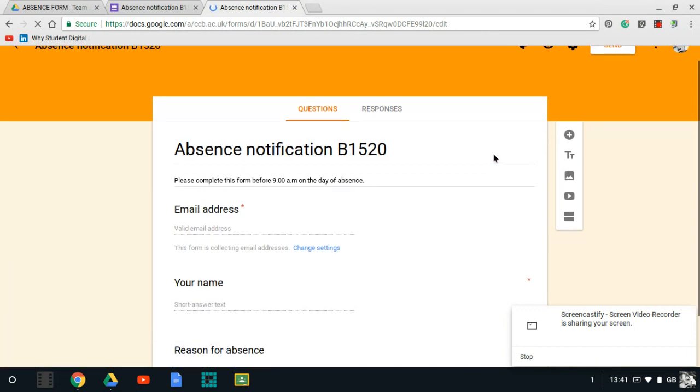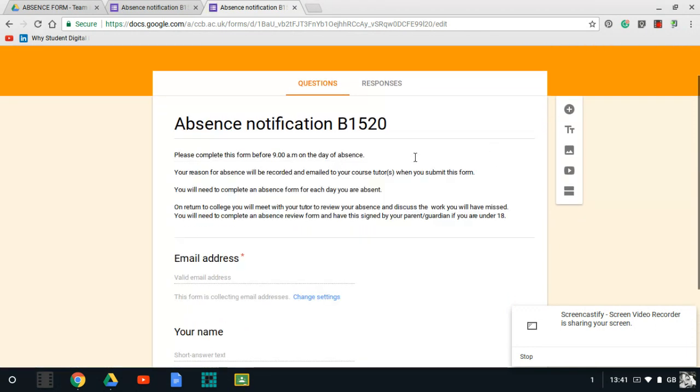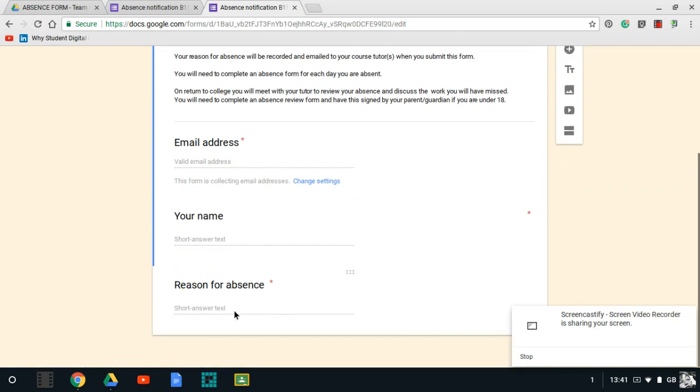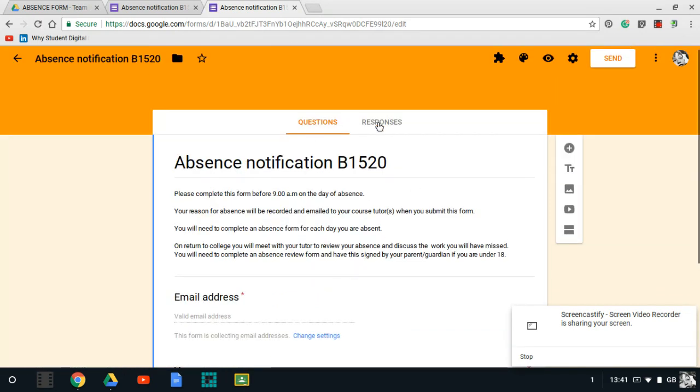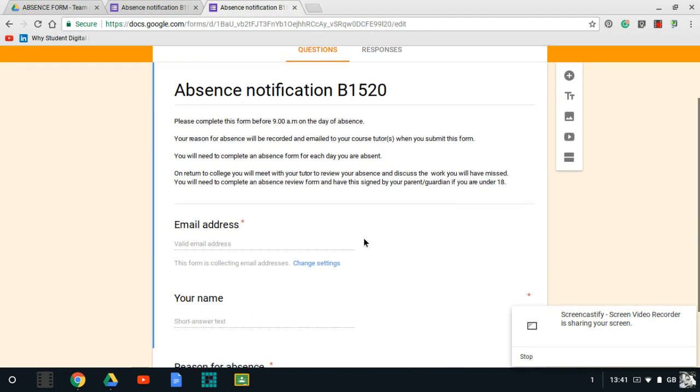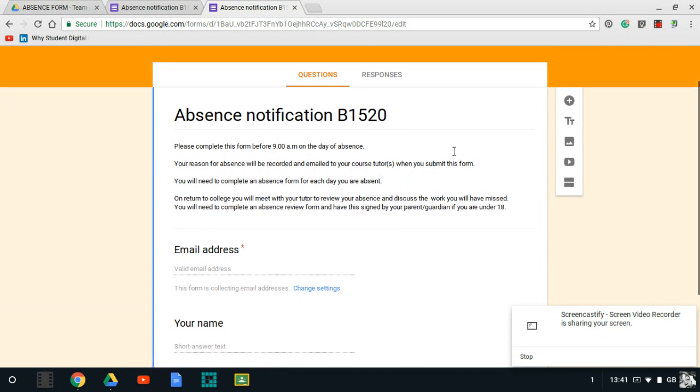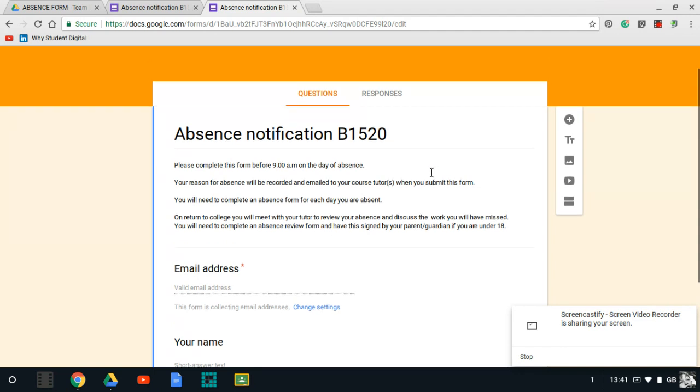And then we can see here it's asking for email address. They put the name in, the reason for absence. Now there are two tabs at the top. These are the questions and here are the responses. If you want to learn more about how to use these, obviously there are a lot of explainer videos and tutorials online already showing you how to do that, but it's pretty easy to pick up. You'll learn more just by playing around with it, trying to get it to work for you.